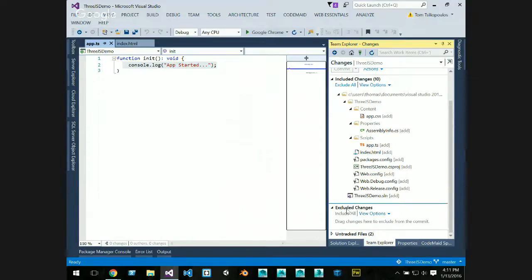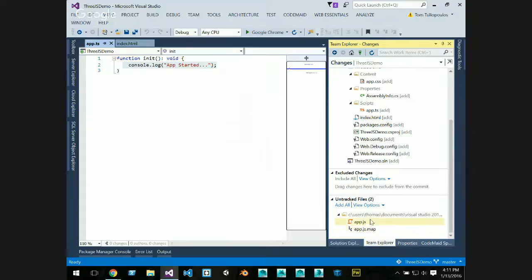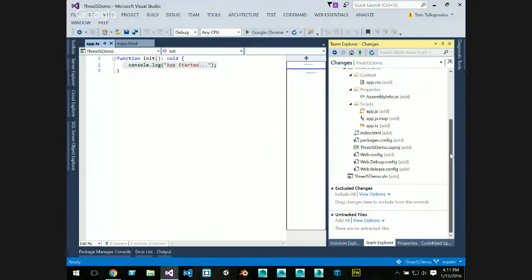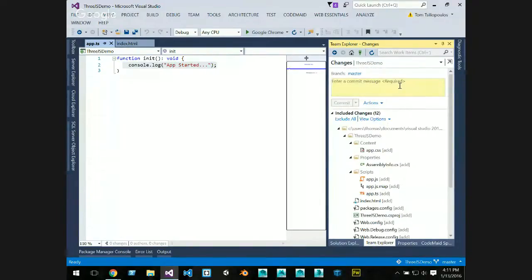I also have to make sure there's nothing excluded. There are no untracked files. And there are two untracked files, my app.js, which is terrible not to track, and my app.js.map. I need to track both of those files. I want to add all. So I'm tracking it all. And I want to call this initial commit, right? Just like I did last time.